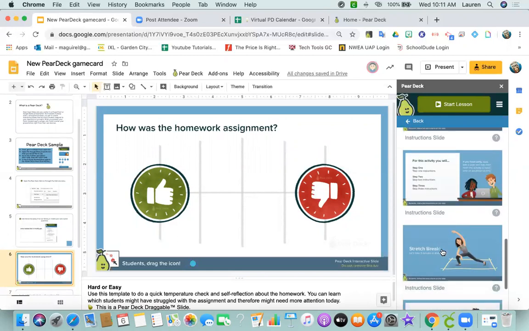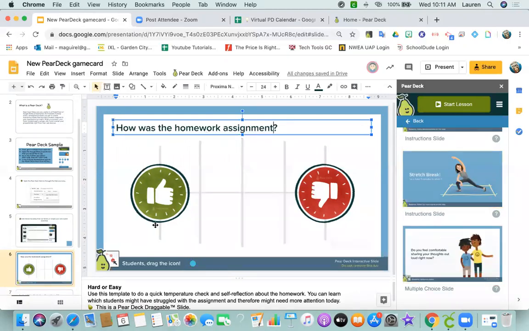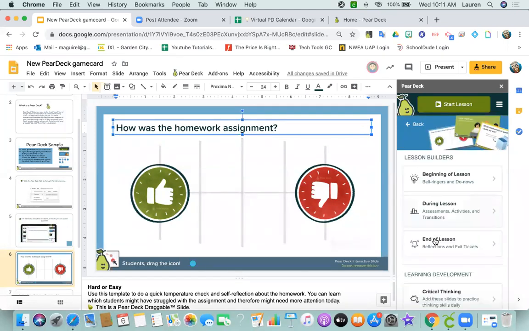You can customize these slides. How was the homework assignment? Maybe you want to add, what did you think of the movie? Whatever you want to do, these slides now become customizable. And they already have some kind of interactive piece built into them. And those are all in these basic lesson builder templates.